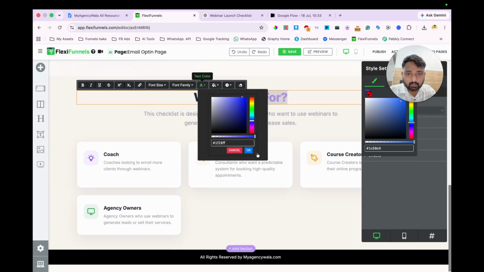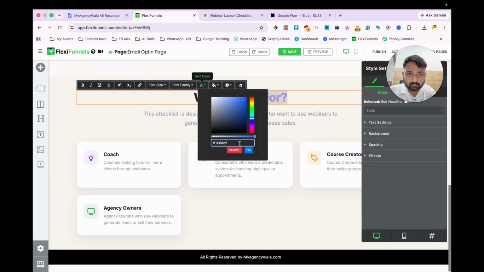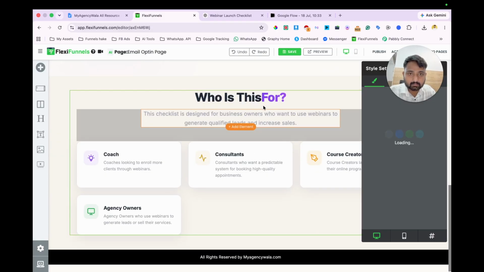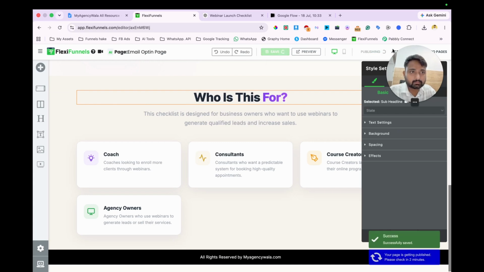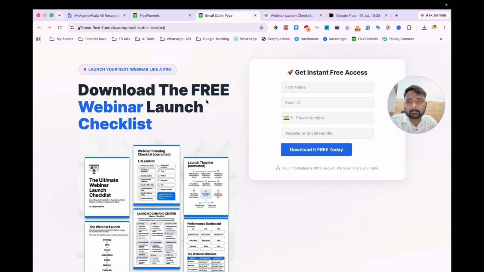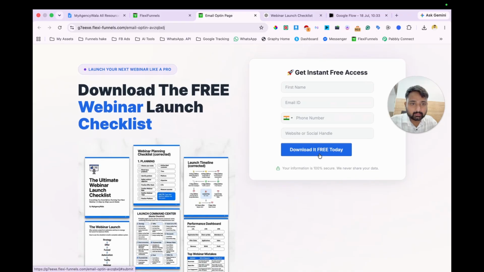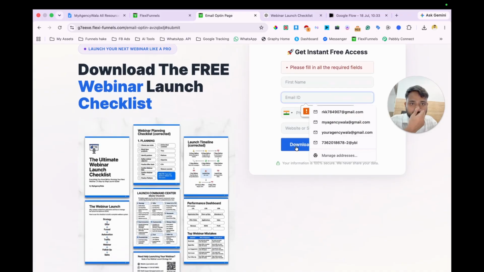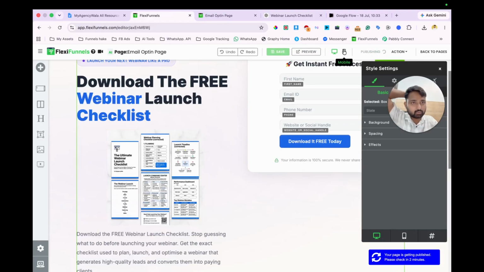I hope it's done. Who is this for? Let me copy this. I don't know why this is not happening. I think it's almost done. It's ready. Just we have to fill the form and then everything is sorted.